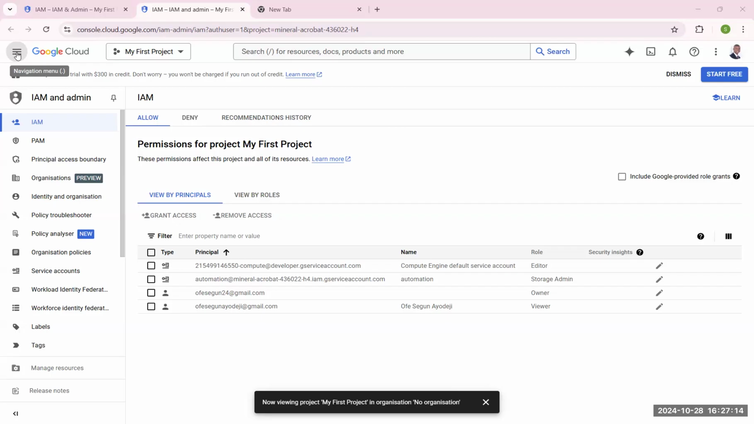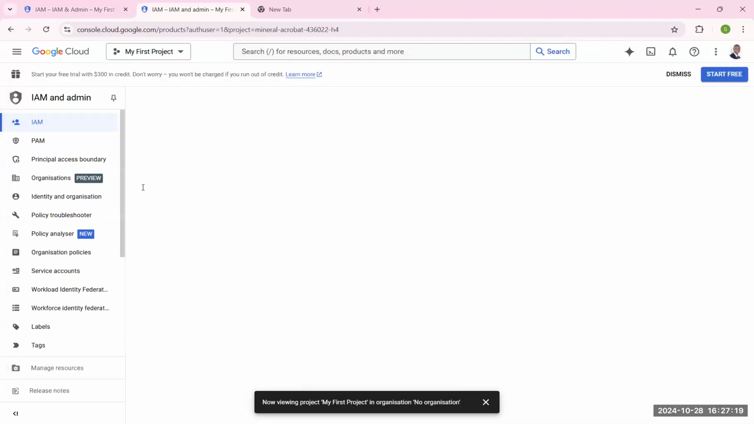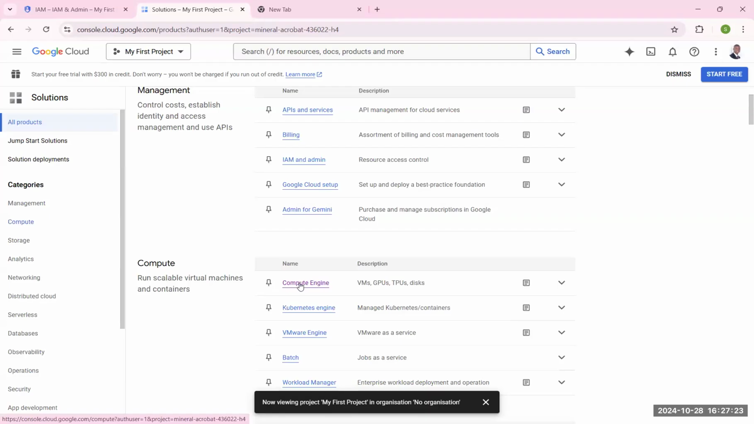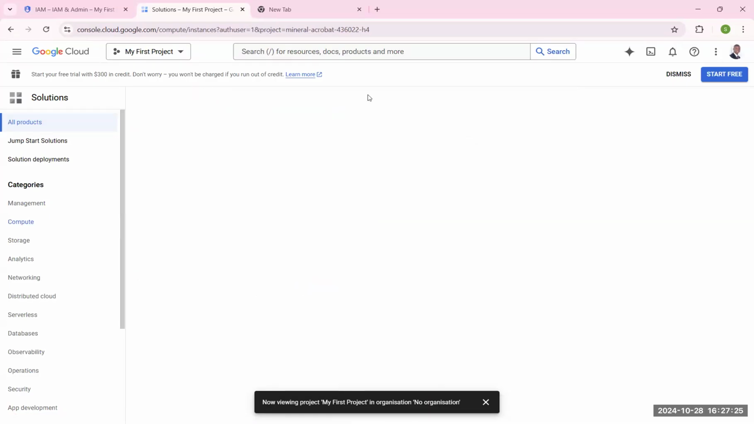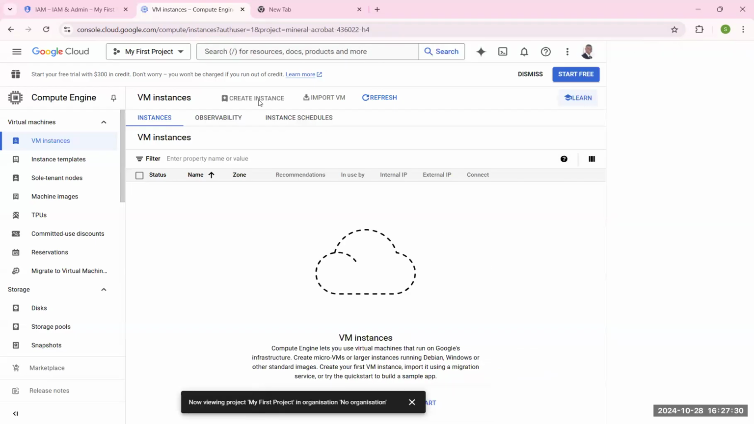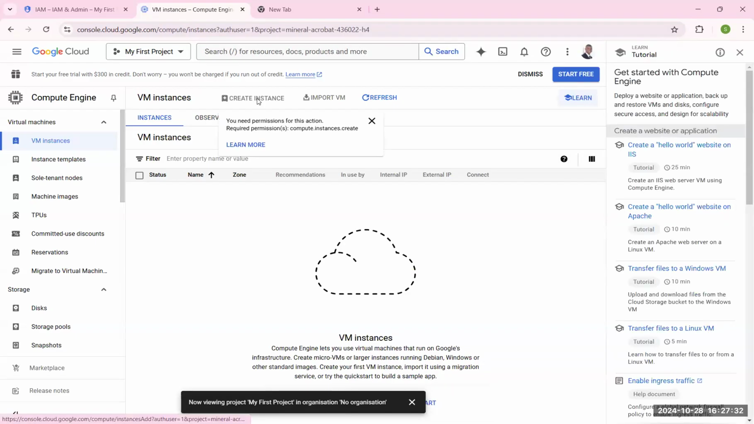So I'll come here, click on all products, and come to compute. I'll click on compute engine. And now if I come here, look at create instance, you see that it is not highlighted. And look at what it said: you need permission for this action. See that? The user can just view resources, but cannot create.